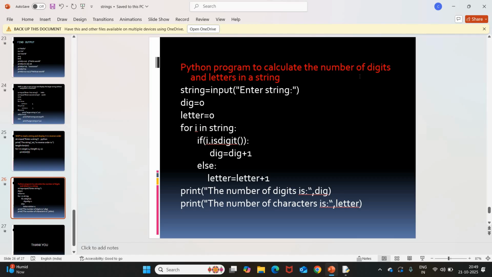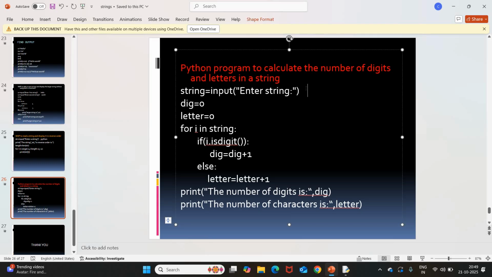Then Python program to calculate the number of digits and letters in a string. It means that I am going to take one alphanumeric example. string is equal to input, enter string. If I am taking welcome123, it is an alphanumeric one. Alphabets are there, numbers are there. Then I am taking two variables to store the digit count and letter count. dig is equal to 0, letter is equal to 0. Then for i in string, it means we are starting the iteration.